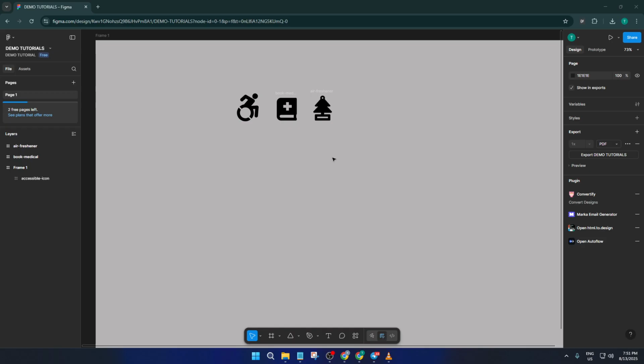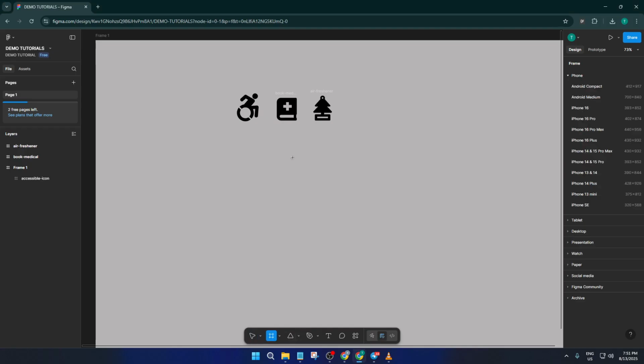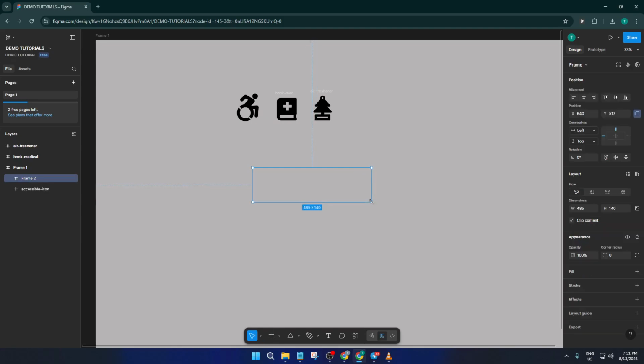Head up to the Frame tool and draw out a rectangle. This rectangle is going to be the background of our button, so don't worry about getting it perfect just yet. You can always resize it later. Next, I recommend adding a corner radius. This gives your button those nice, rounded edges that are pretty much standard in modern UI. Think of it like giving your button a friendly, approachable look instead of those harsh, old-school corners.